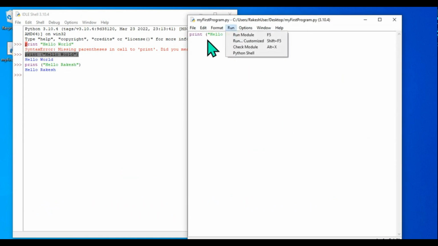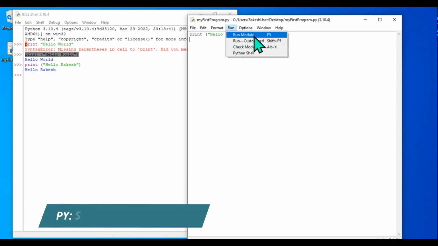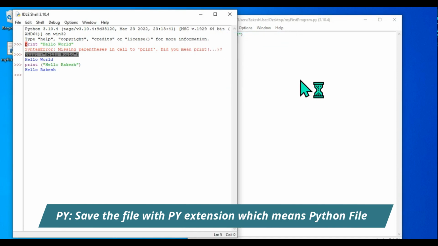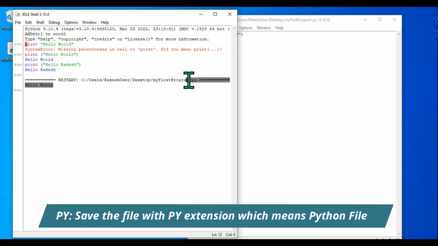So the file has been saved. Now let's say I would like to know the execution of it, how the output would look. I can hit Run and hit Run Module. The moment you do this, what would happen here? From this particular file, it has run, and this is the output.